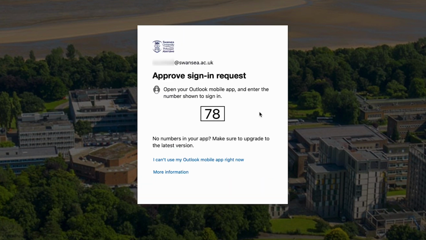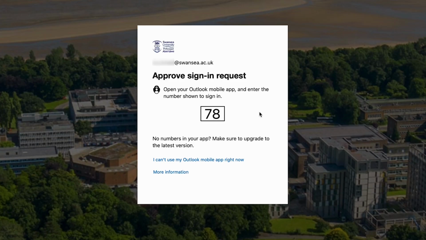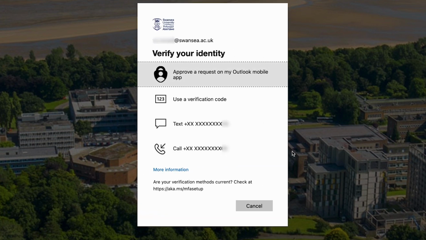You might be asked to approve your sign-in. This can be done in a number of ways. The first option is using the Microsoft Authenticator app associated with your Swansea University email address. If successful, this will log you into your Zoom account. However, if you haven't set this up, click on the I can't use my Outlook mobile app right now link. Choose one of the other options, either generate another code, receive a code by text message, or receive a code by an automated phone call.